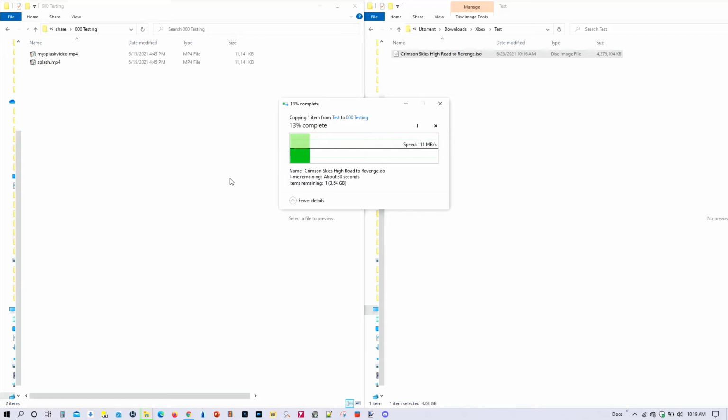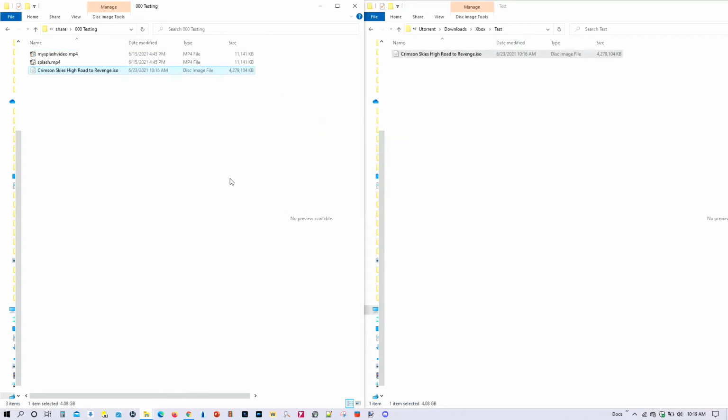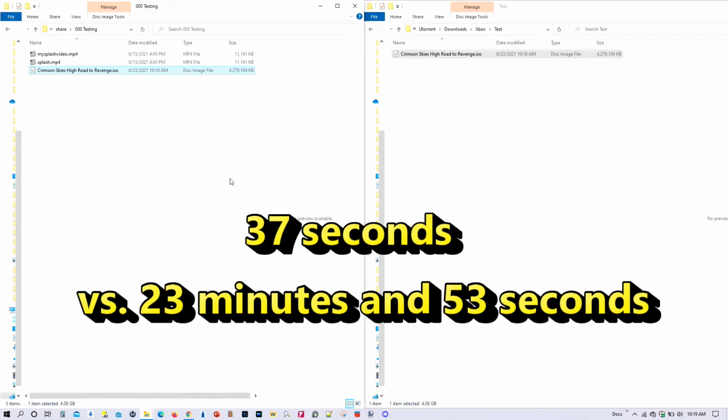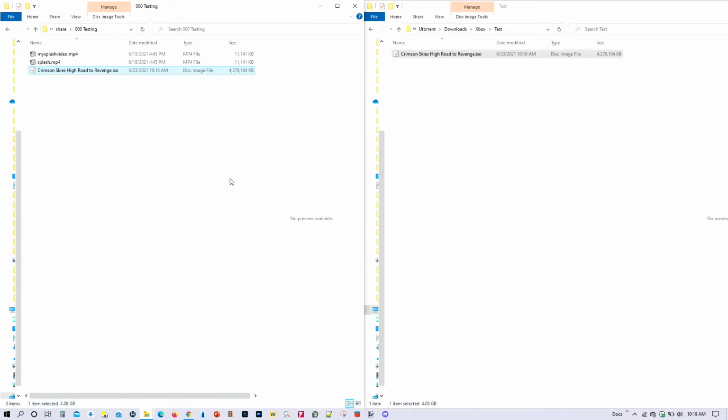Look at that speed. It's over 100 megabytes per second compared to 3 megabytes per second. It's averaging about 111 megabytes per second. It's amazing. It's going to take less than a minute to copy that same file, which took nearly 24 minutes without the Ethernet cable. So it took 37 seconds, almost 38 seconds, versus 24 minutes. I highly recommend getting an Ethernet cable and hooking it up to your Batocera system when you're copying files from your PC to your Batocera system. Absolutely incredible speeds.